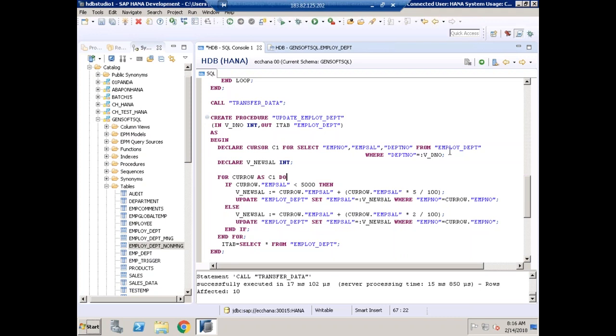Okay, we need department number. Then this can be any name, I can give anything here. To refer to the current row, I'm just giving a meaningful name for the current row, C1. What this will do is internally open the cursor and point to the first record.